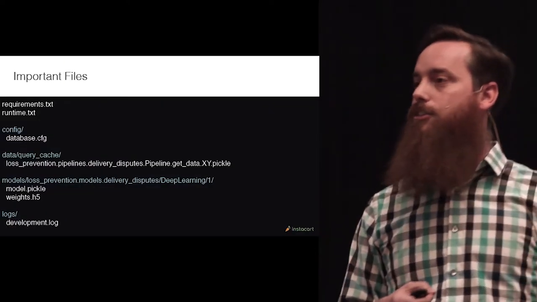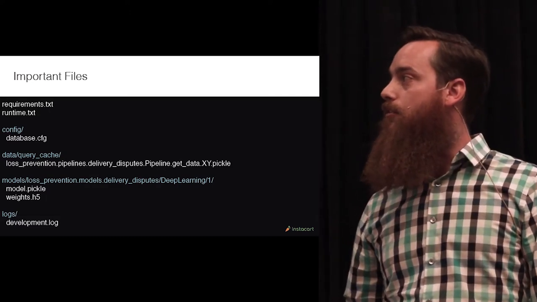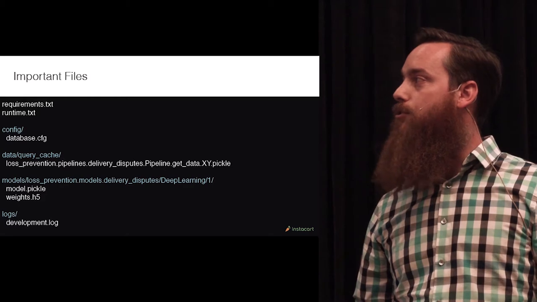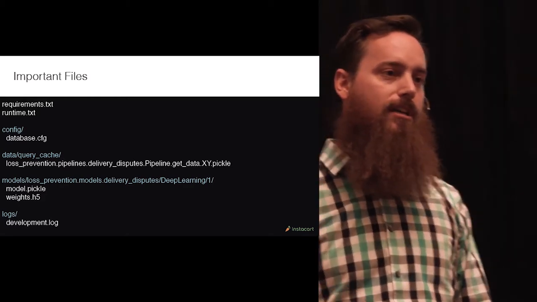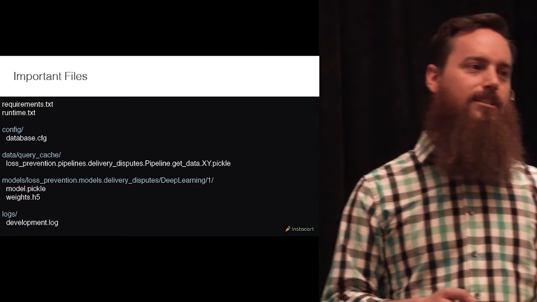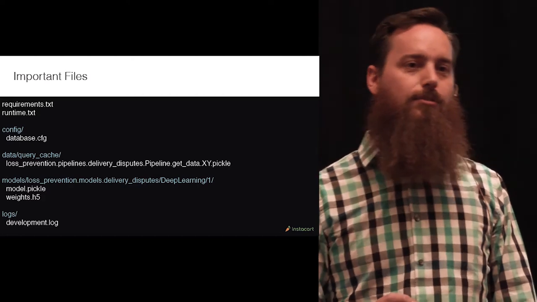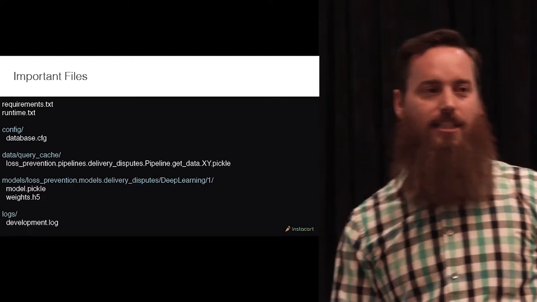Some important files are generated during this whole process. You have your requirements TXT and your runtime TXT. Runtime is your Python version, so that's just going to have 3.6.4 or 2.7. Lore is compatible with either because we have many old data science projects that nobody wants to port from 2.7 to 3.6, but we're doing everything in 3.6 now.